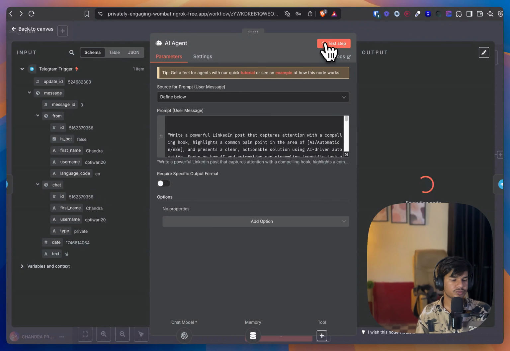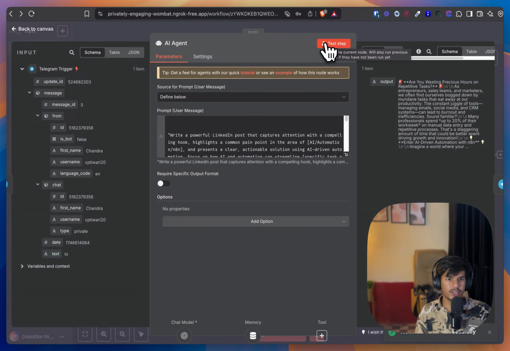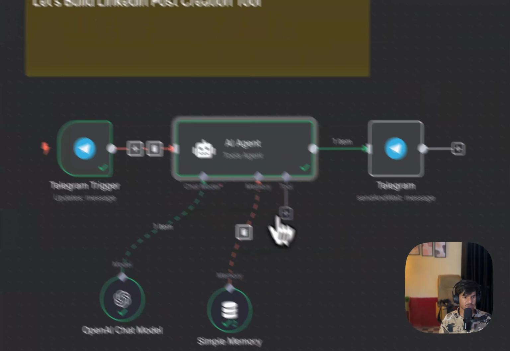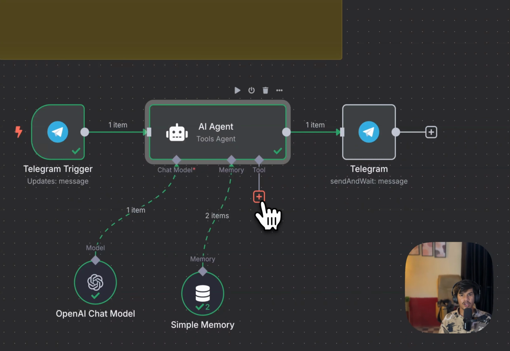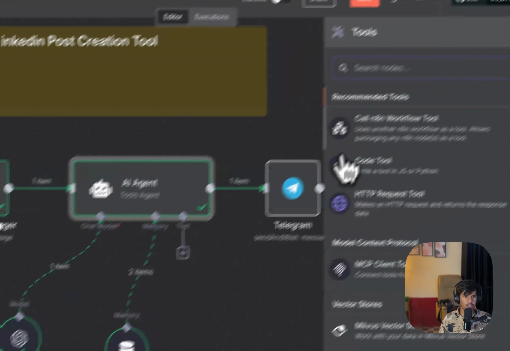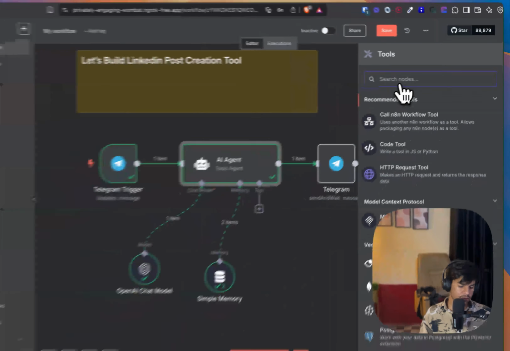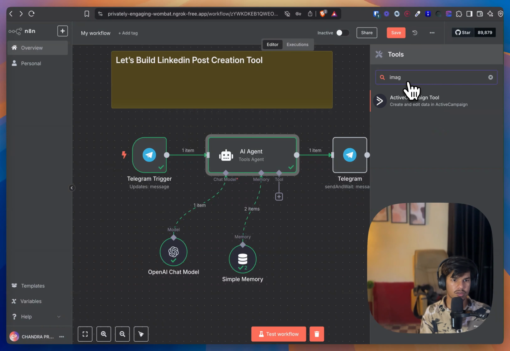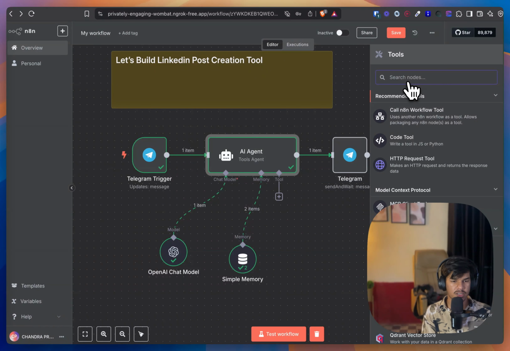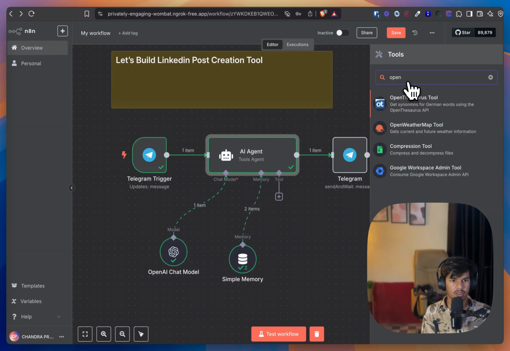Now, fantastic. You are wasting precious time on repetitive tasks. You can see it is generating the powerful message. Now we have to create the images also. So I'm going to add more tools here. So I'm going to use the image tool. For images there is OpenAI.